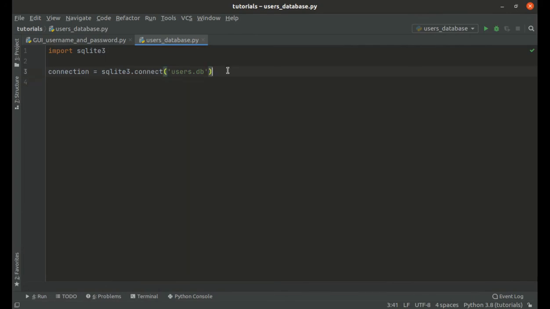Now we need to create a cursor, and that will allow us to execute SQL commands. So the cursor will allow us to create tables and modify them within our database. The database on its own doesn't really do much without tables. So think of the tables as the containers of the data that we're going to be using. So let's create the cursor. We'll say cursor equals connection.cursor. And that's all we need to do.